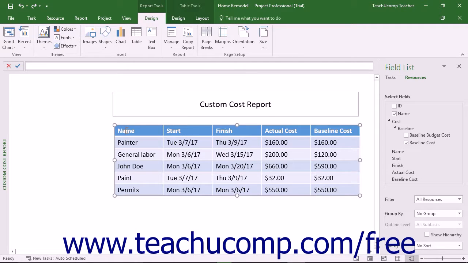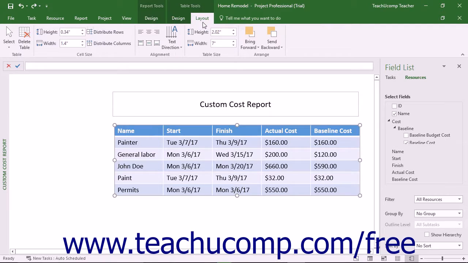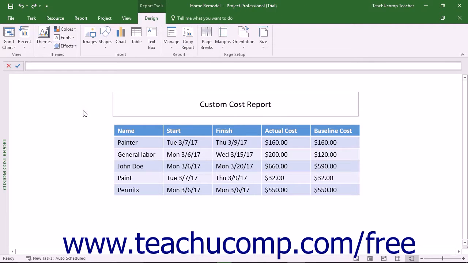When a table is selected, it appears with a border surrounding it. The Field List task pane also appears at the right side of the window, as well as the Design and Layout tabs of the Table Tools Contextual tab in the ribbon. To deselect a report table, click into the blank area of the report.